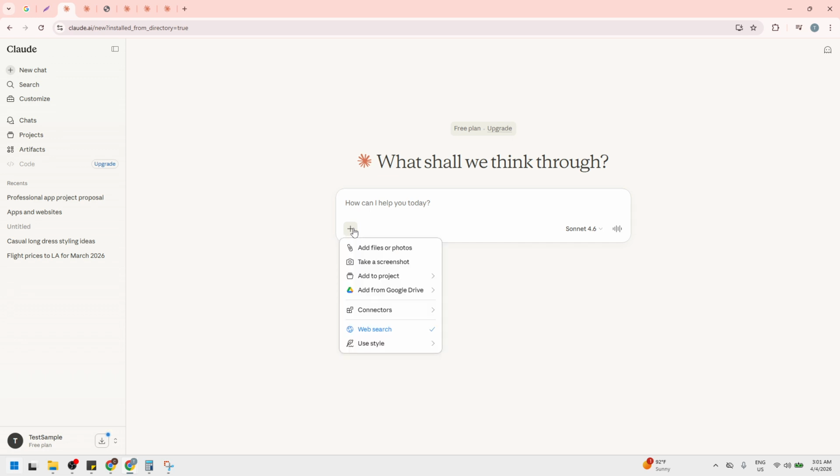A drop-down will appear with several tools you can enable or disable for the current chat. Find the item labeled Web Search. This is the setting that allows Claude to browse the web while generating answers. Click the switch next to Web Search to toggle it off.